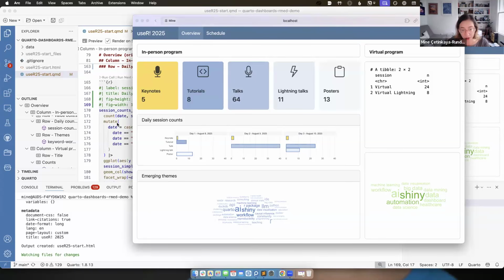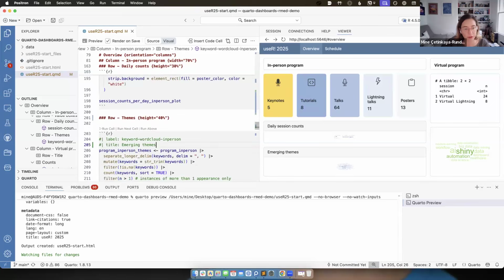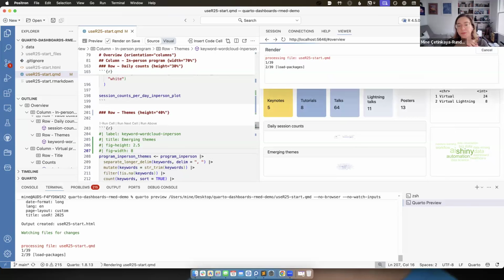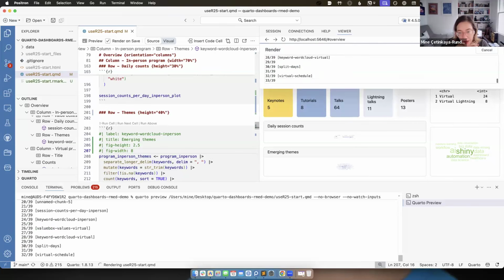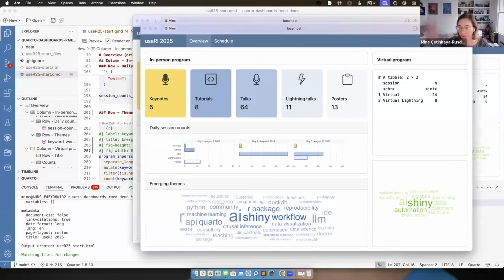And then the other thing that we're going to want to do is a similar treatment for the themes plot as well. So let's go ahead and grab what we've done here and use similar sizes. I'm going to say 2.5 and 8 here. All right, if we were to just forgive ourselves for a second from the second column and just focus on the first column, things are looking pretty good.